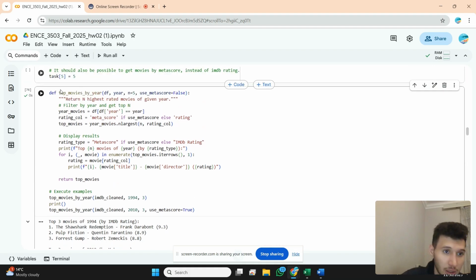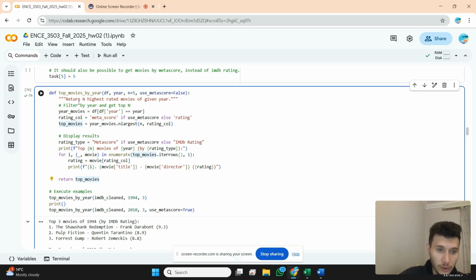Now let's look at the function. The important part is this. So we'll return the n highest rated movies of a given year. We filter by year and get the top n. Therefore, we are taking the year parameter here, and if it's equal, we'll choose that year. The data is set here, let's say. And then if use Metascore, in that case, we'll take it. Otherwise, we'll take rating.